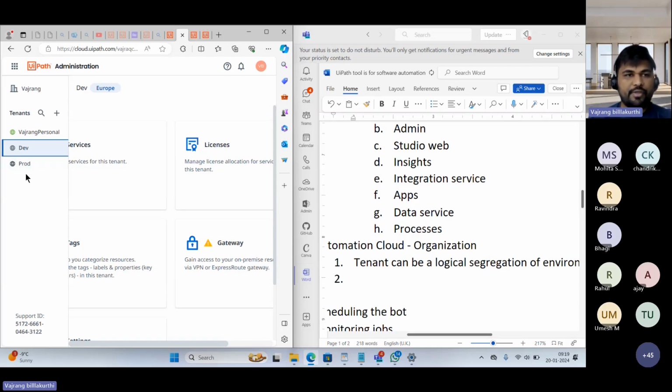So anyone who has production access has their own roles if they want to deploy something or if they want to maintain. That is a contained environment where they cannot have access to other environments.